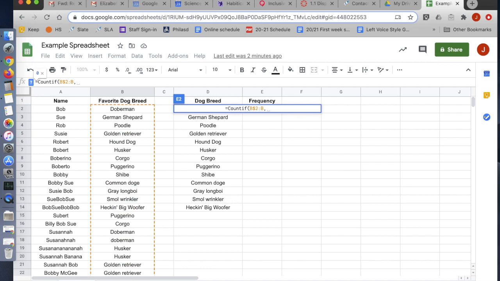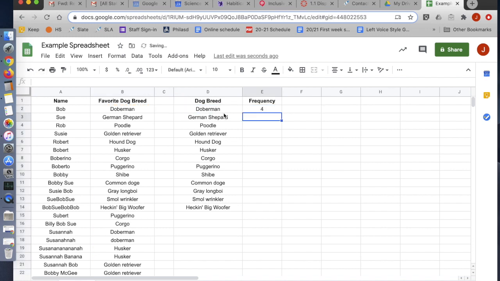Now I put in a comma, which says that we're going on to the next piece of information. And the next piece of information is what we're counting. Now, the simple way to do this is I could type in Doberman. But there's actually a better way to do it, and that is to simply click on the cell where Doberman exists. Oh, I can't see it, so I'll just type it. It's D2. So now, what I'm telling the computer to do is to check the range of cells from B2 all the way down and see if any of them match what's in cell D2. And of course, cell D2 is Doberman. So the computer returns, okay, you've got 4. There are 4 Dobermans.